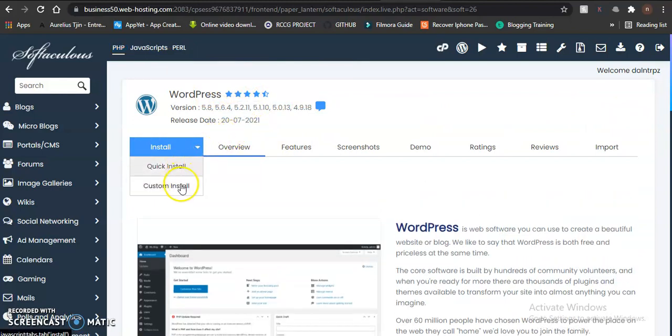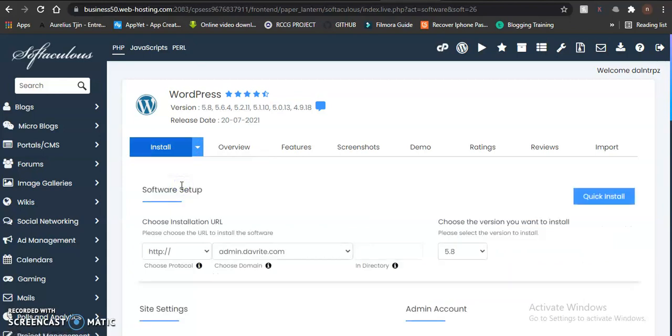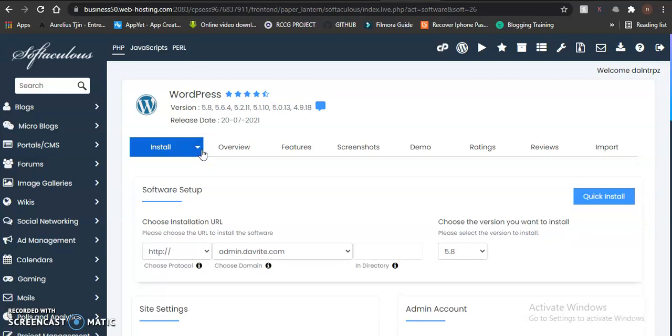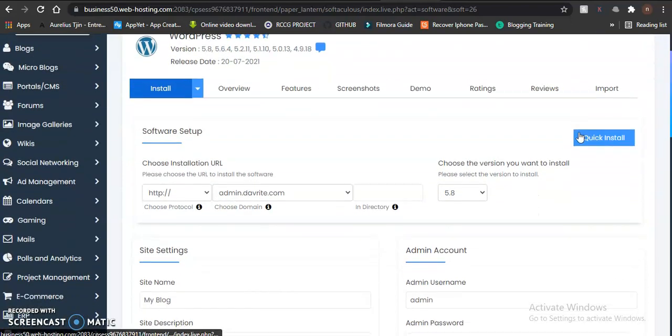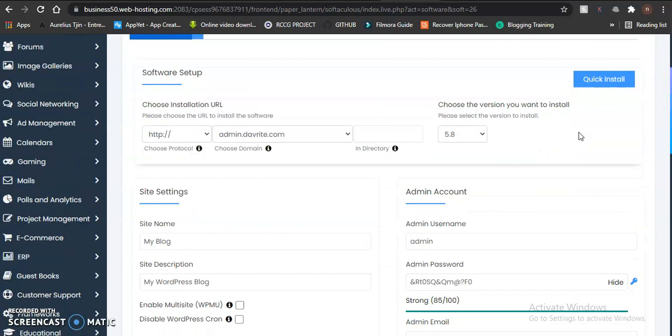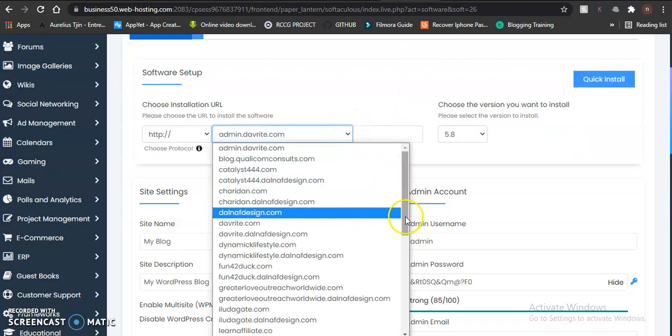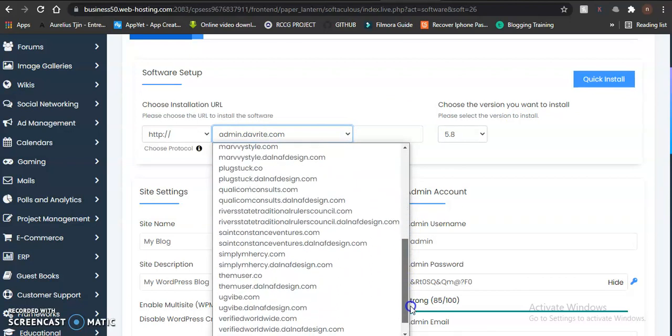Under install, navigate to custom install. Please use custom install, as in custom install you will see the nitty-gritty, everything necessary for installation. If you do quick install, you may miss out on some things. I'm saying this for those of us that are curious, that always want to do the opposite of the norm. I know how developers can be, so I have to list it out.